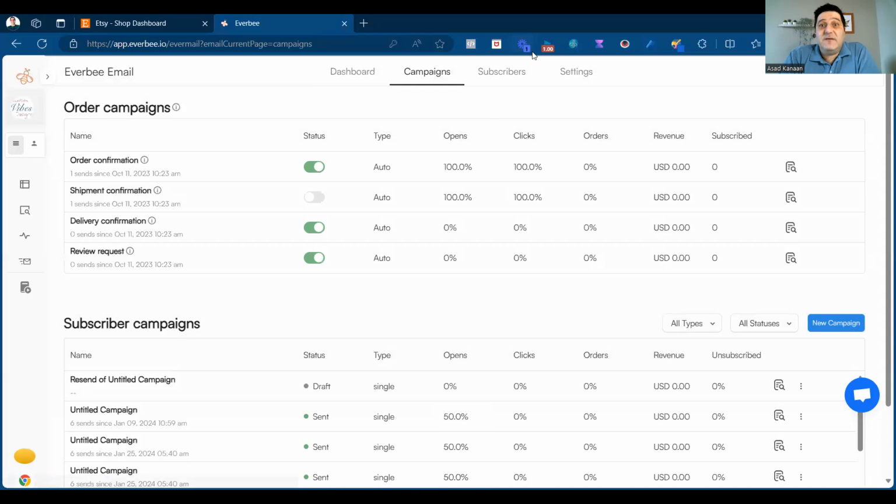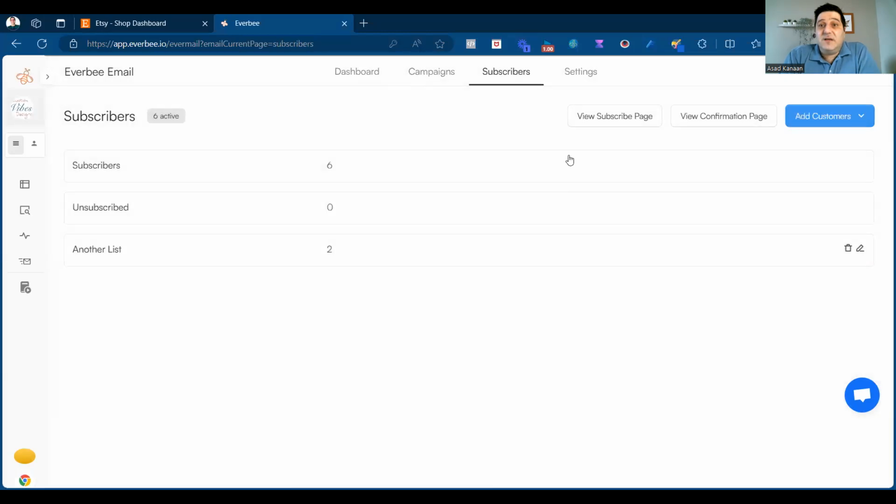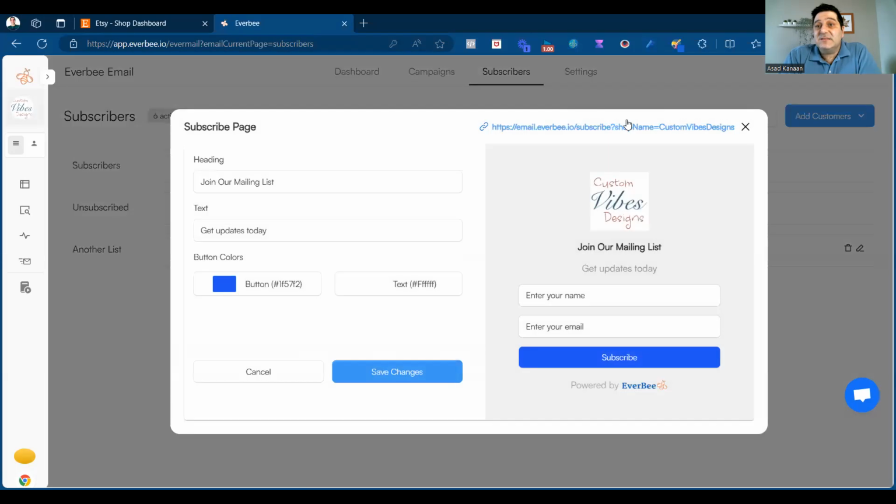So that's for the campaign part. For the subscriber page, there's the list of your subscribers and the lists that you've created, as well as here you can view your subscriber page. You can modify. Think of this as your landing page. You would share this URL on Etsy, on social media to build your list.